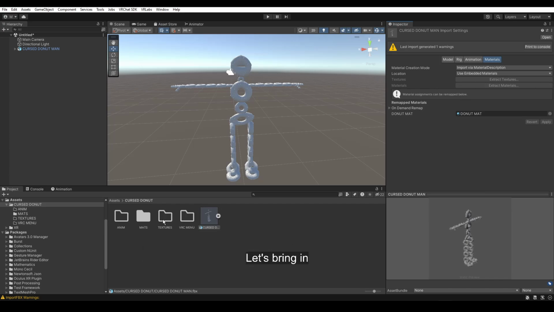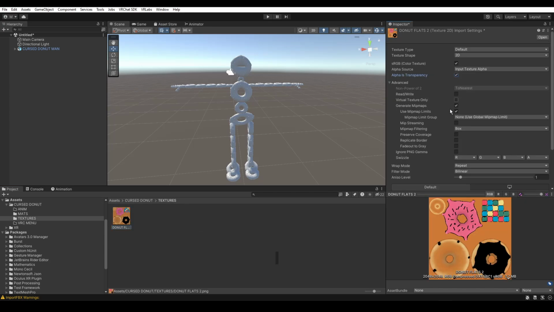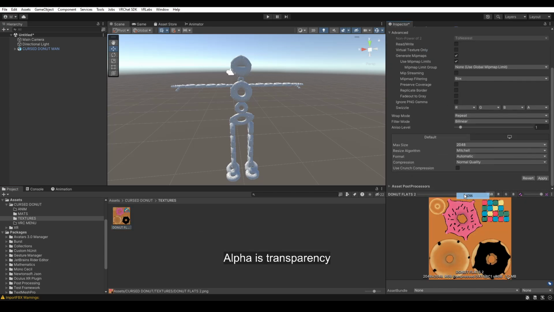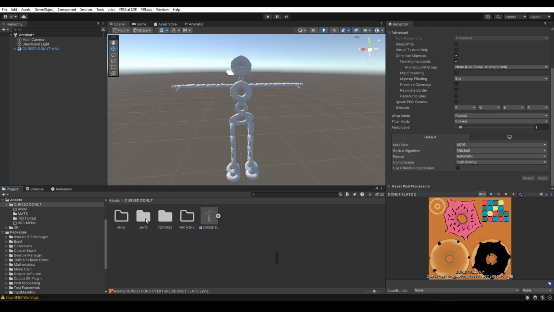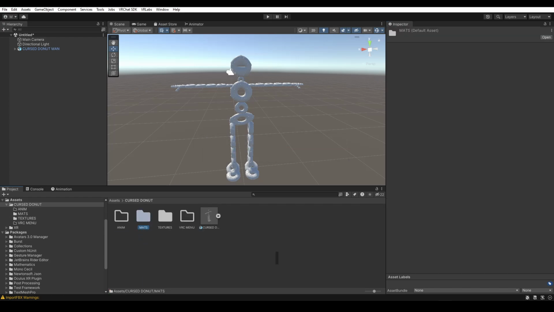Let's bring in our texture. Alpha is transparency, 4K, high quality, apply. Let's drag and drop our Poiyomi shader plugin.